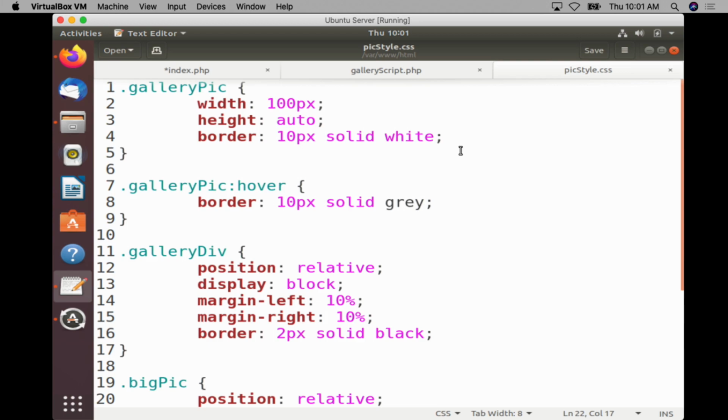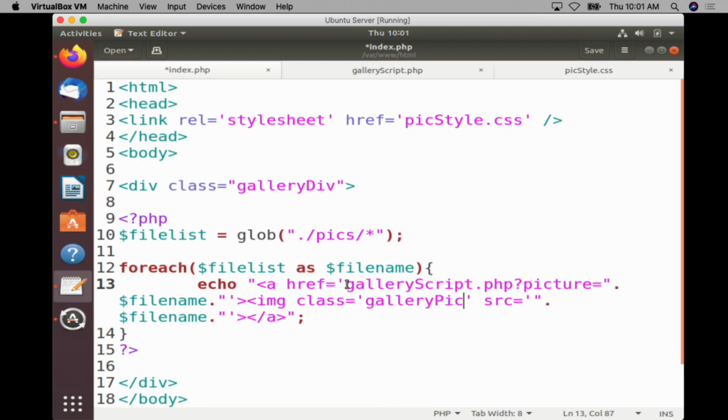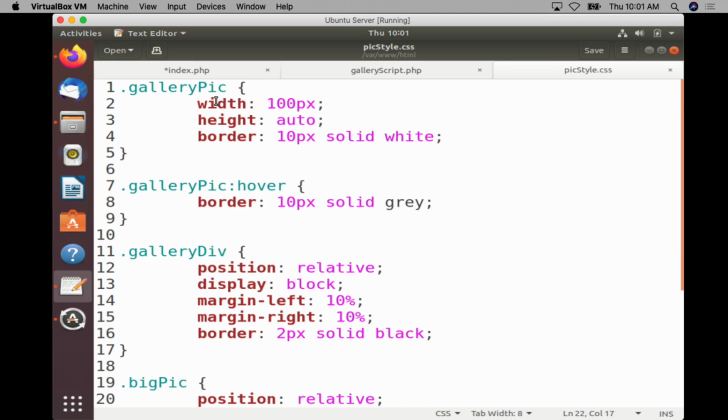We open this up, and here's where we have the styling going on. So for the gallery pick, that's what we're talking about here. The gallery pick class is what creates those thumbnails I was talking about. For the gallery pick, width is going to be 100 pixels wide. Height is going to be auto, so it's going to keep the aspect ratio, so the height will be whatever the height is. And then for the border, we're going to do 10 pixels solid white.